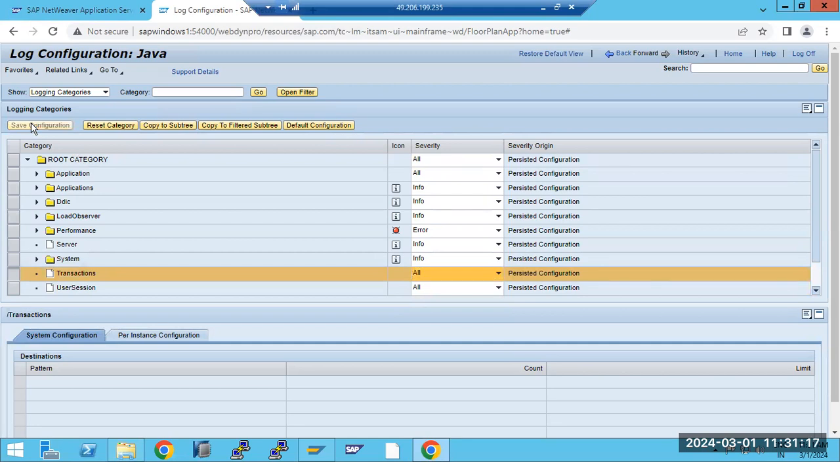then you can just save the configuration. Then that information will be collected here. So like that, if you want to see anything with respect to the users, more logs will be collected here.